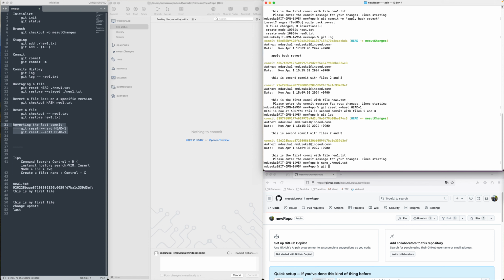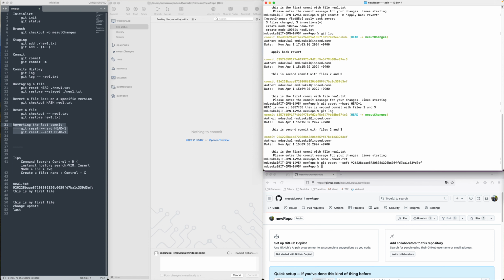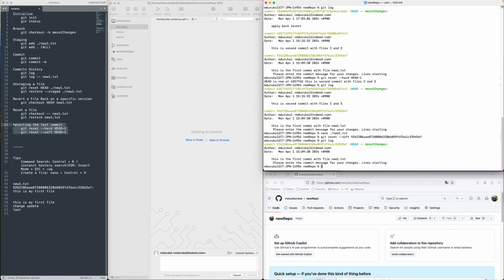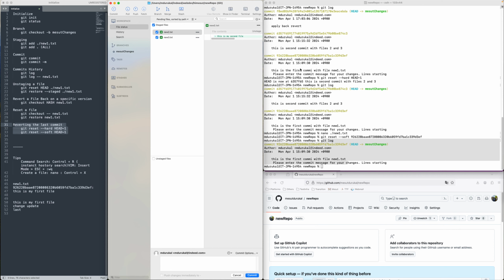Git reset. Let's do soft to have the changes. Now I have only one commit. All the commits which were done after this are gone. They are discarded, they are reset. But since I did a soft reset, at least I have the control of the changes. For example, after that, I had added the second and the third file, right? So I still have them. Very cool.